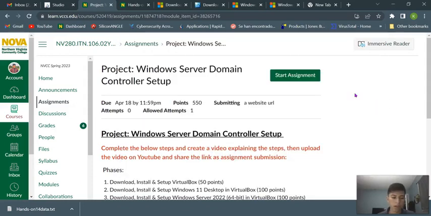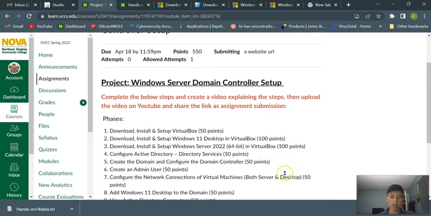Hello everyone. In this video I'll be showing you how to set up a Windows Server domain controller. In order to do this, we're going to download, install, and set up VirtualBox, a Windows 11 desktop, and Windows Server 2016 in this case. Before we do that, we're going to get our equipment.